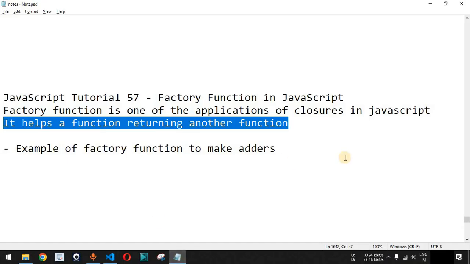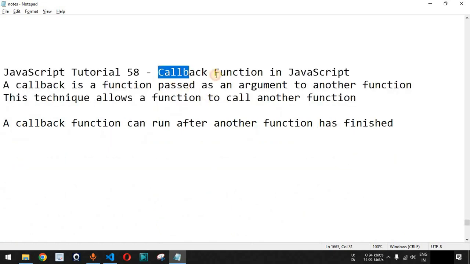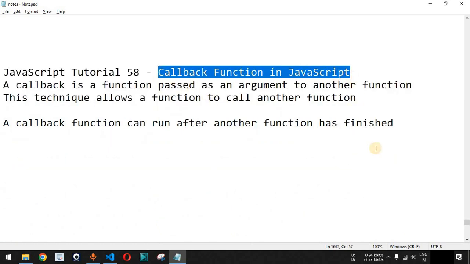I'll see you in the next video in which we are going to talk about callback function in JavaScript. So stay tuned.